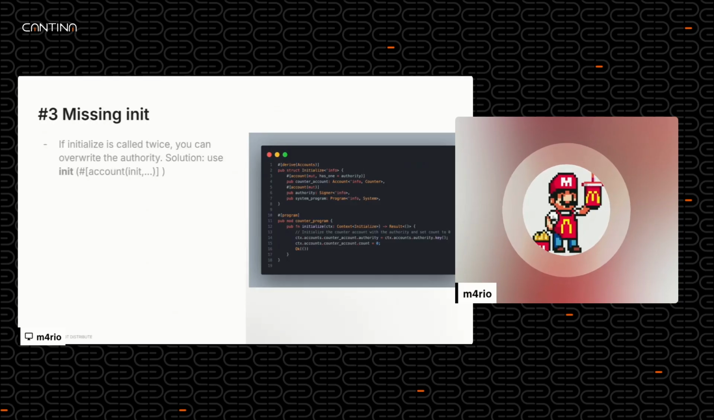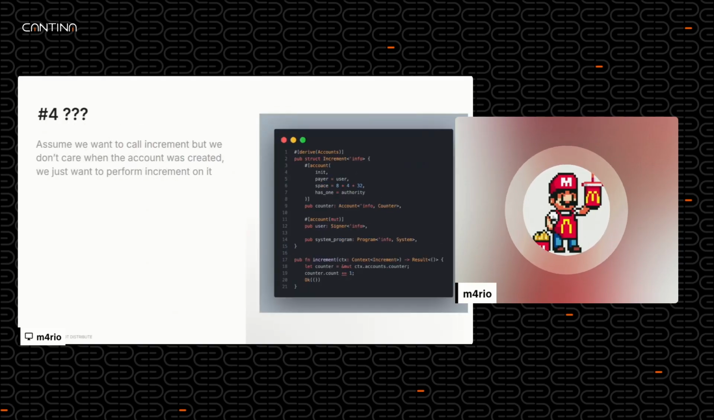This is because we are missing the init specification in the account macro. It's very important because it tells Anchor that I need to initialize this account once. And if I try to initialize this account again, it will automatically fail. So I have to add this init in my counter account to make sure that it will initialize the account just once. Now let's play a bit more with this initialize.